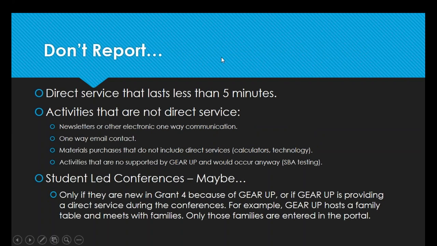There are some things that we don't want you to report in the portal, and that would include any direct service that lasts less than 5 minutes. So we call that not portal worthy. It takes more time to do the paperwork than it did to do the interaction. So you're off the hook if it's less than 5 minutes.